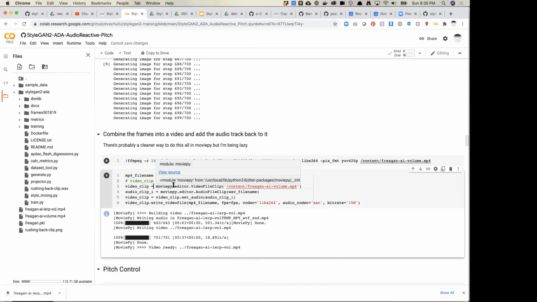Then in this cell, you need to combine the video and the audio to produce a brand new video with sound. This is what most of the time goes on behind the scenes, and you're just seeing it all here and how gnarly it is.